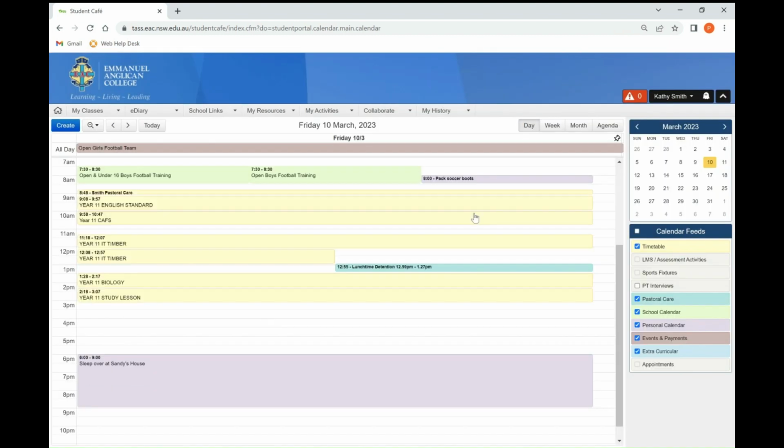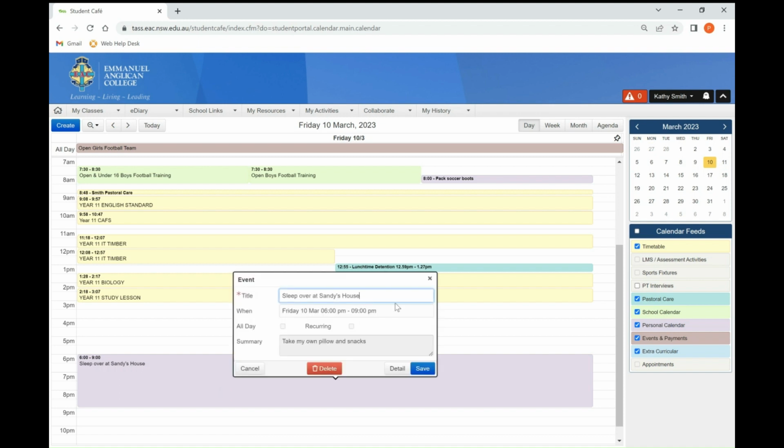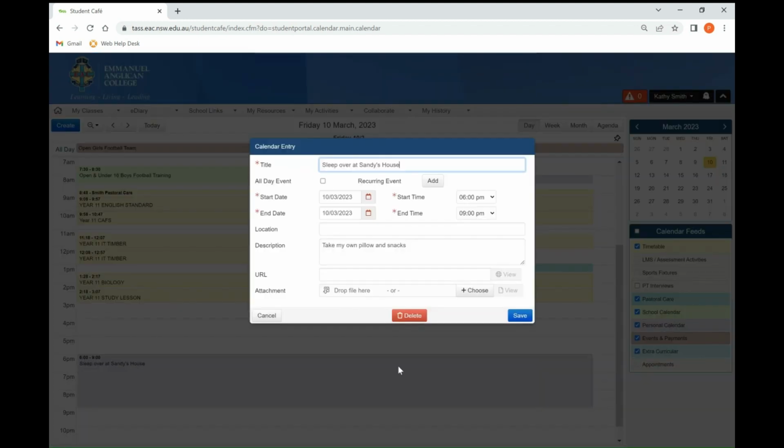Now let's move to your personal calendar. As you can see here, this student has a sleepover at Sandy's house in her personal calendar. To edit any events in your personal calendar, simply go to the event, click into the event, go to the detail, and here we can make any adjustments to this event.